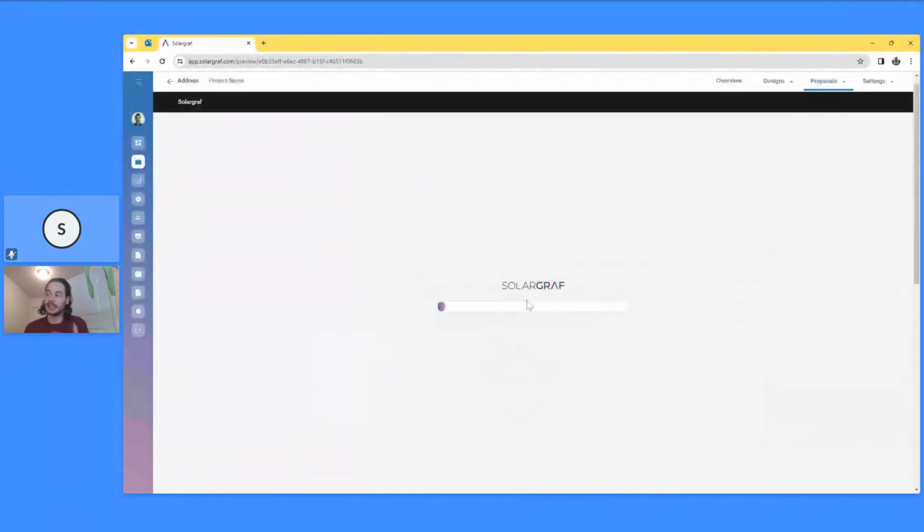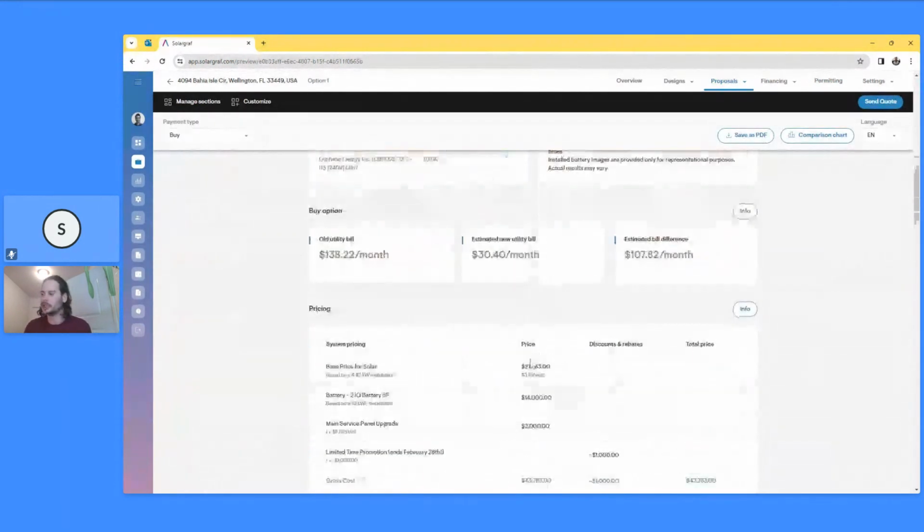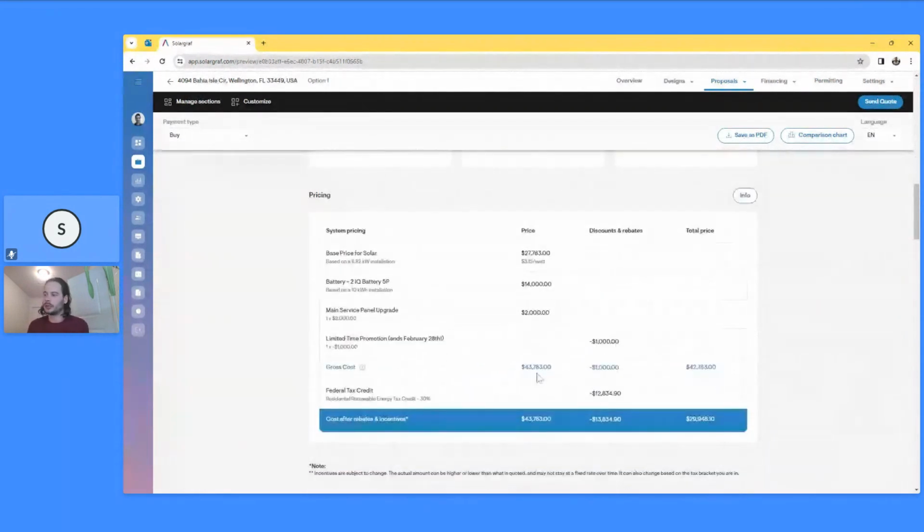We can actually see now a new pricing section with that main service panel upgrade, with that discount added. And not only does that change the pricing, that will also change all of the projections on future utility bills and ROI and payback. So you don't have to do any kind of manual recalculation as you go. So hopefully that gives you an idea of not only how quickly can you actually get a quote out, but what kind of options do you have in terms of what you show to your customer.